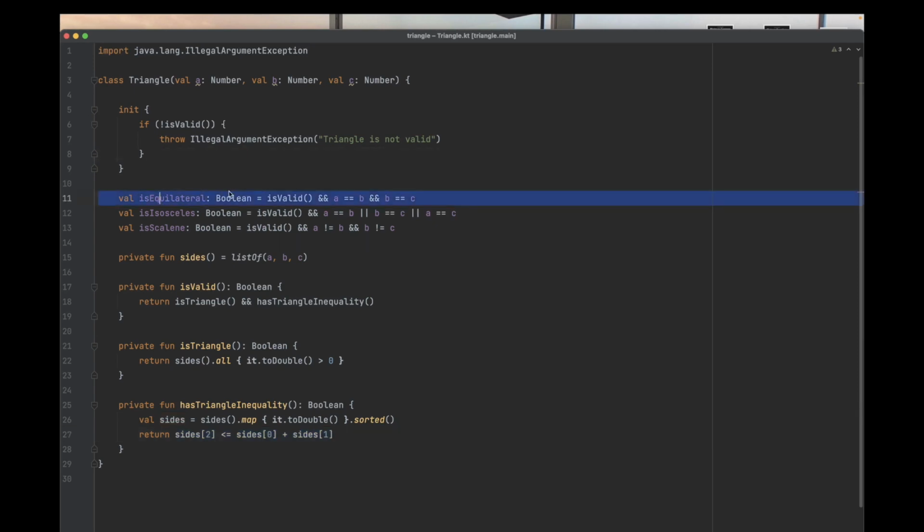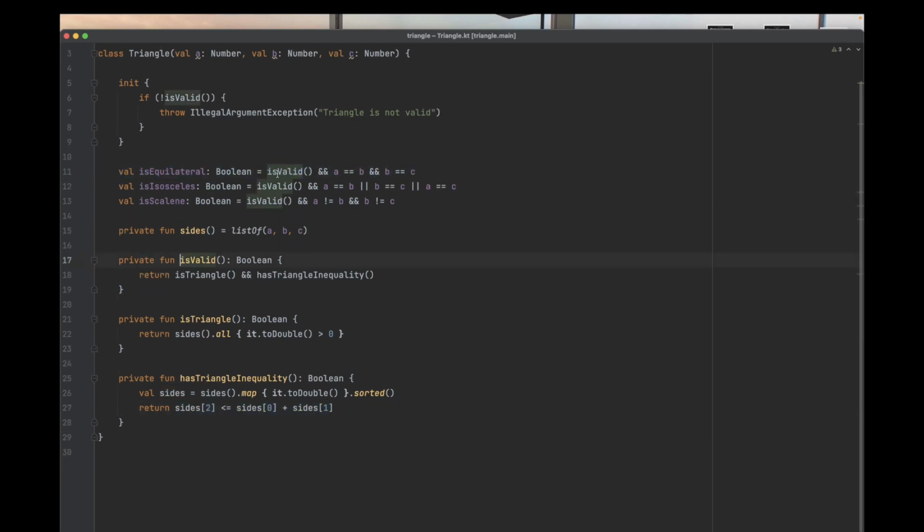And for equilateral, of course, we do the check each time. This is not necessary, so we can remove it, right? Because we already did the check at initialization here. And this is just the definition. So equilateral, all sides equal. Isosceles, at least two of them are equal. And the last one, all of them need to be different, right? That's what this check does.